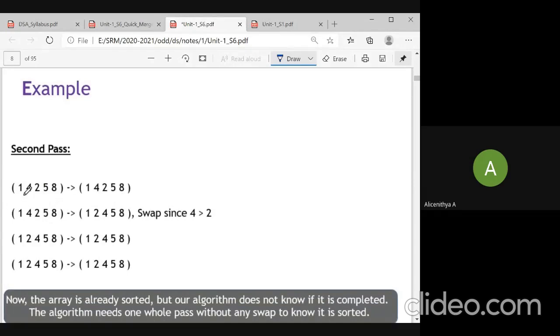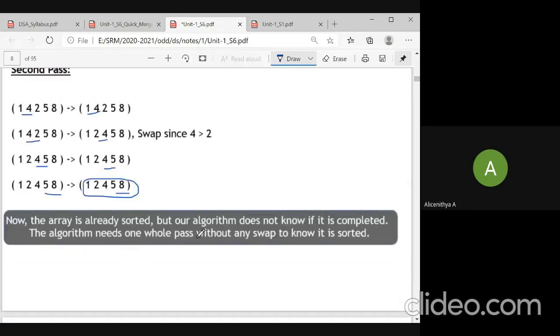Now I will take this as the input for my second pass. In the second pass, again, I will be comparing the first two adjacent elements. They are already in sorted order, so I will retain them. Now I will compare the second two elements. Yes, it is already in sorted order. Sorry, it's not in sorted order, so I'm performing a swap. Then the next two adjacent elements, I'm swapping. Next two adjacent elements, I'm swapping. Okay. So finally, I will be getting this as the answer.